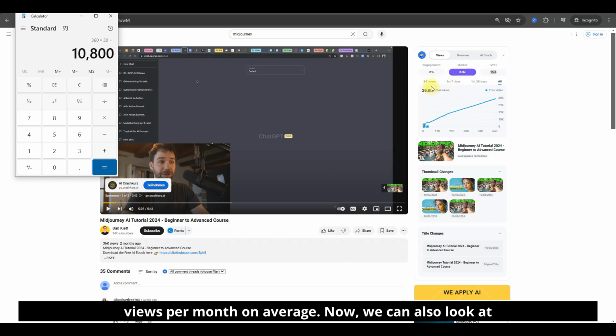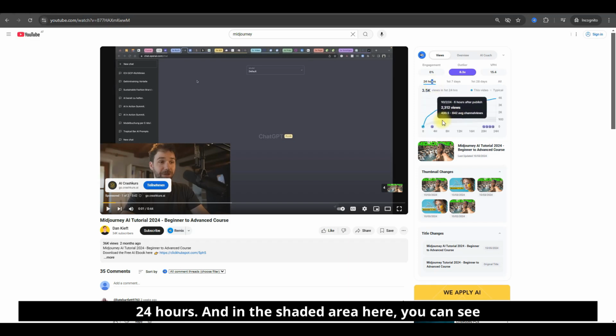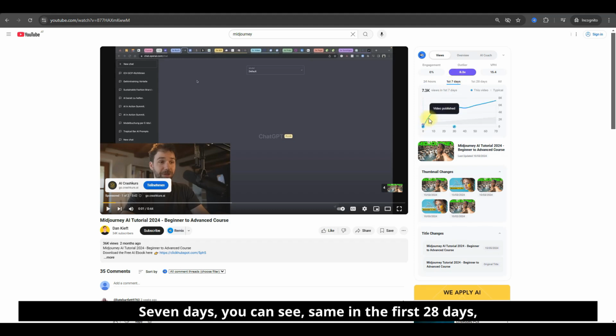Now, we can also look at how the video performed in the first 24 hours. In a shaded area here, you can see the typical view count that this channel gets for any videos that are published, within the first 24 hours. So these videos drastically outperform the typical channel view numbers. Over 7 days, you can see the same in the first 28 days. It's obvious that this video is really hitting hard with people who are searching for Midjourney or Midjourney tutorial.